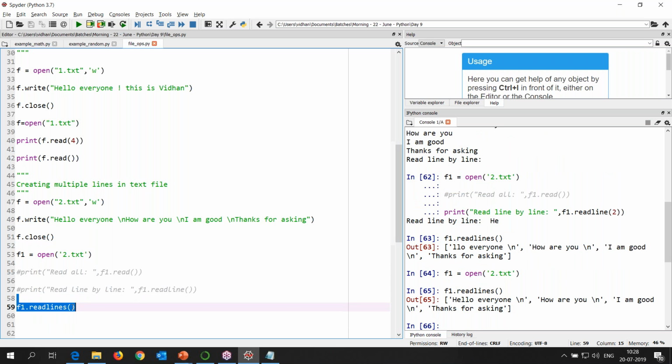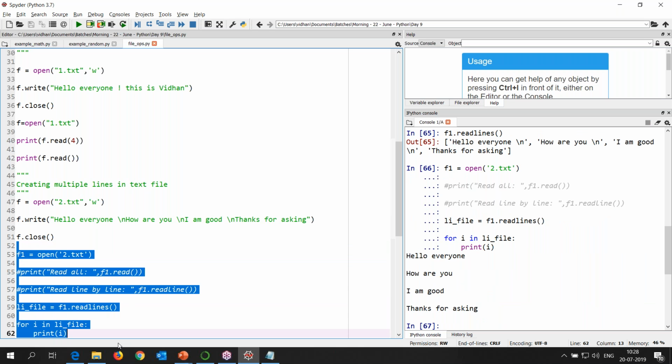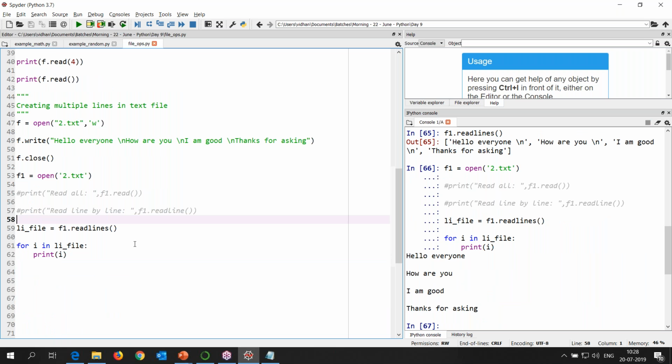Okay, so basically, if you want to read a particular line, let's loop through it. This is a list, right? A list created from a file. So I can loop through it with a for loop, and this is something I will do.